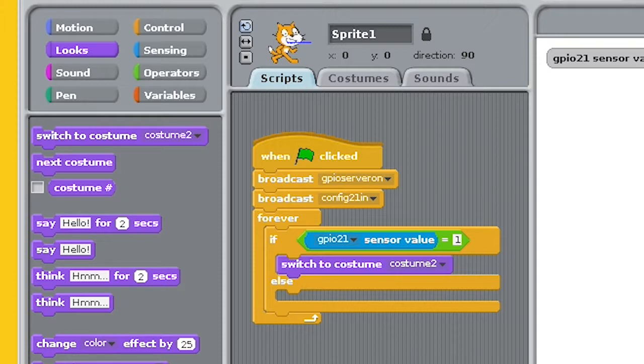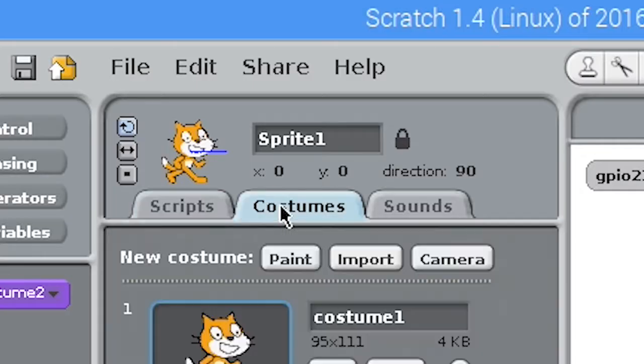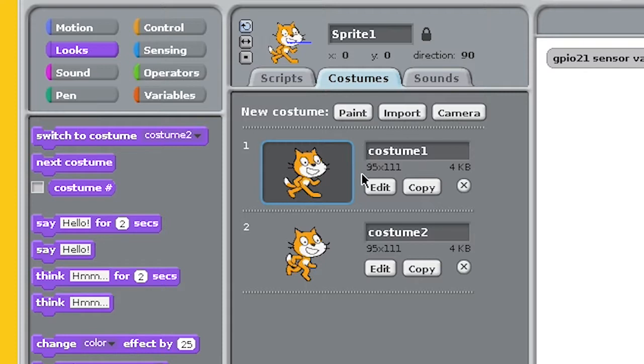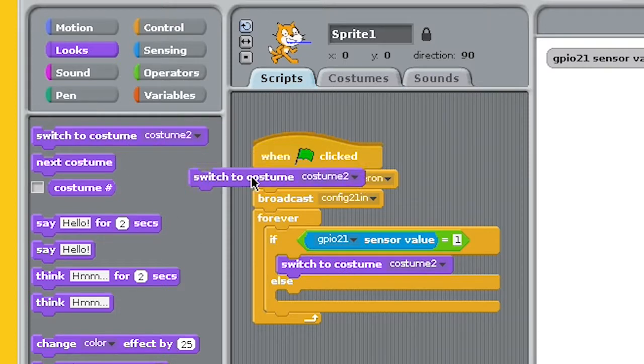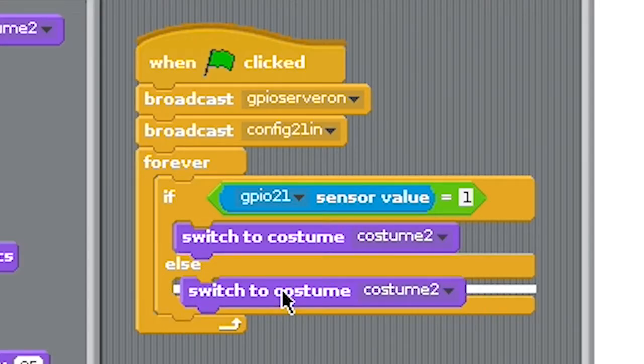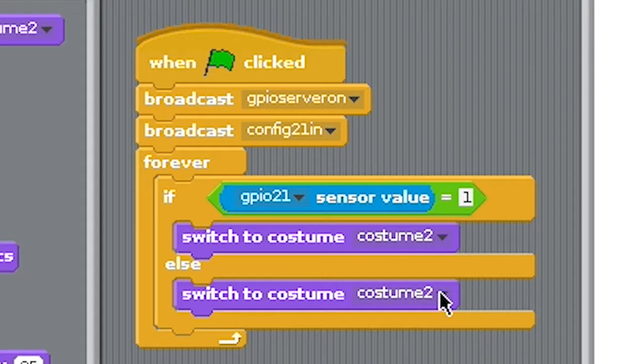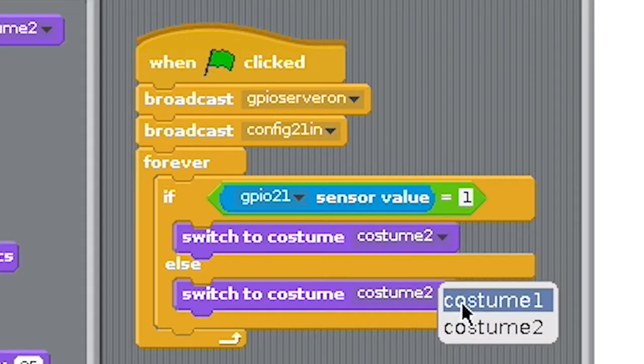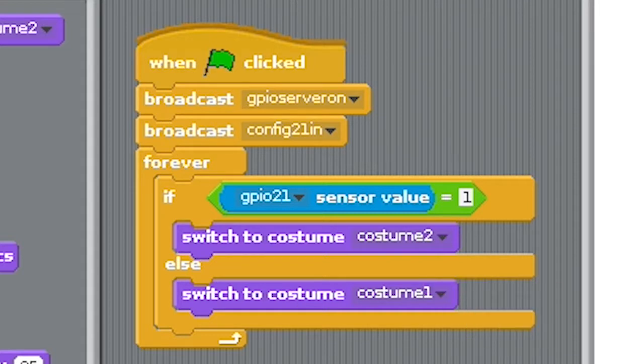If we look up here, we can see that Scratchy the cat actually has two costumes. There's costume 2, and here is costume 1. If I go back in here, if it's not pressed, so if the value of the switch is 0, Scratchy the cat is going to go to costume 1. So if we press the button, he's going to be costume 2, and if we don't press the button, he's going to be costume 1.